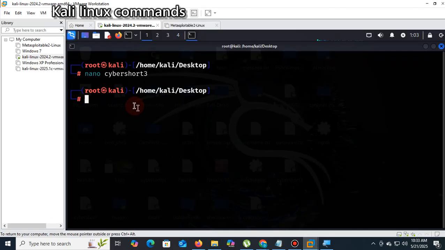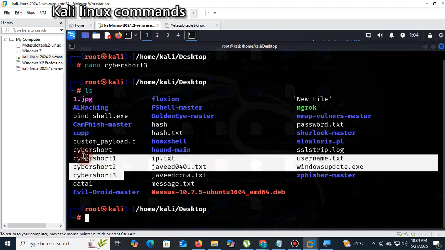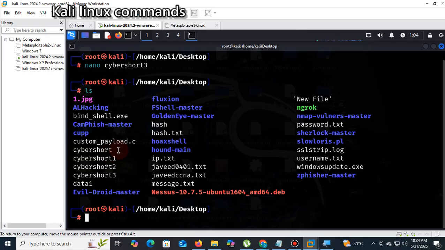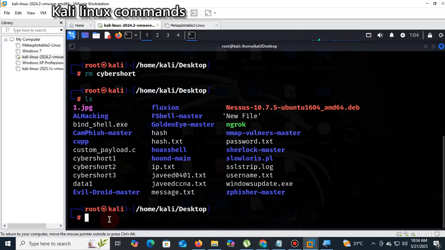Now, how do we check which files are created? Files and folders: ls. What files are there? Cybershot 1. If you observe, these files are created. I want to delete this file. Just type rm cybershot. Again check here. How will you check? ls.